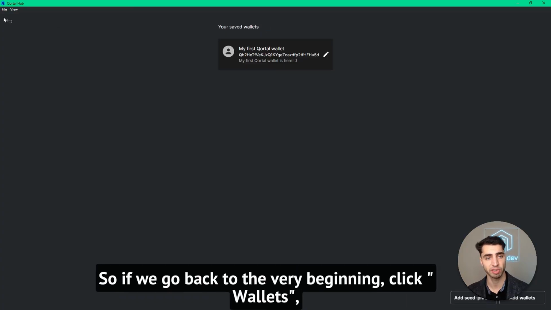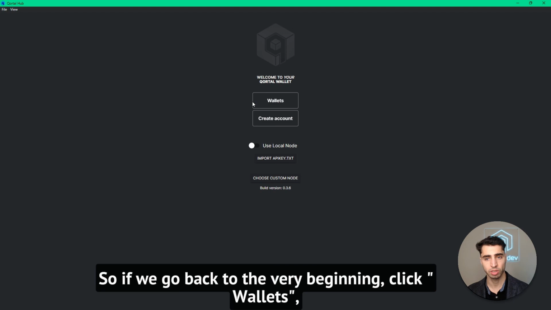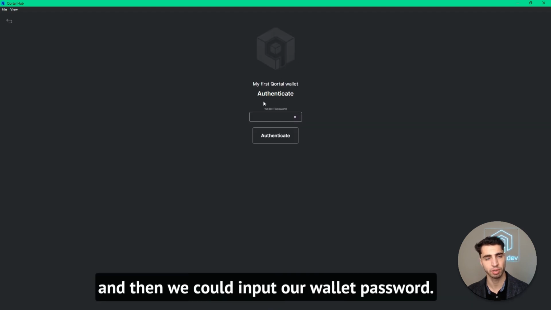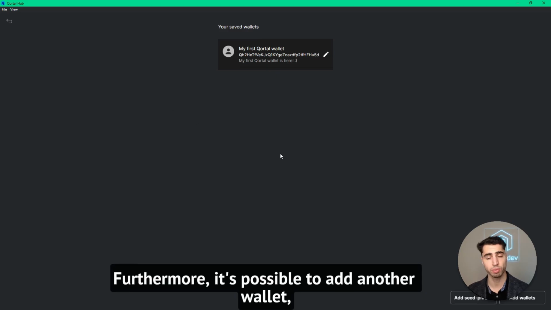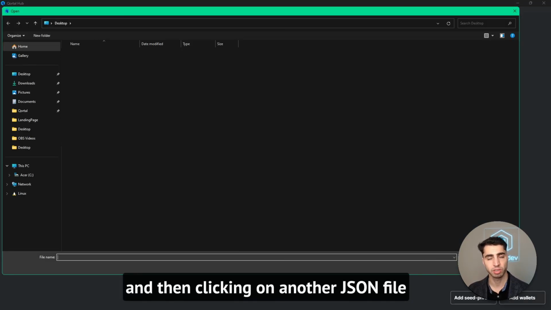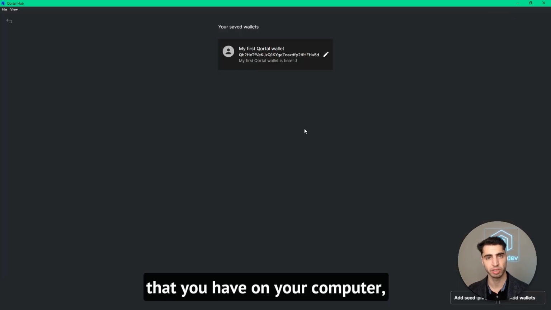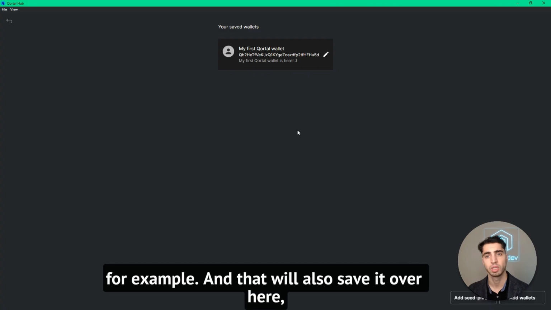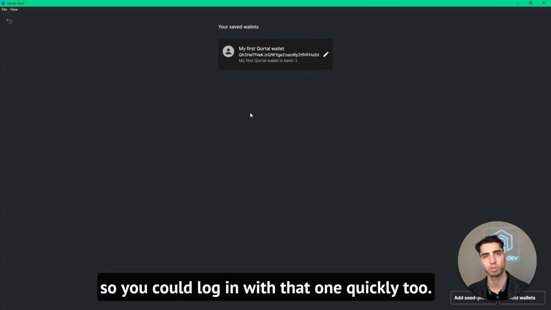So if we go back to the very beginning, click Wallets, there it is, we click it, and then we could input our wallet password. Furthermore, it's possible to add another wallet by clicking Add Wallets, and then clicking on another JSON file that you have on your computer or on an external storage unit, for example. And that will also save it over here, so you could log in with that one quickly too.